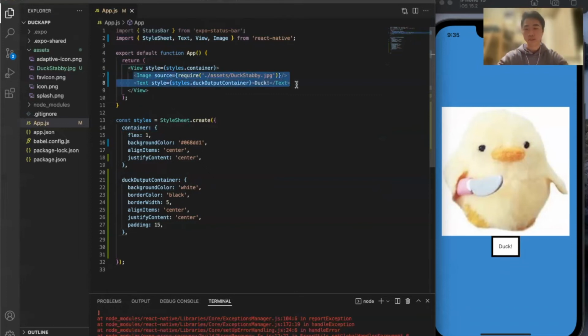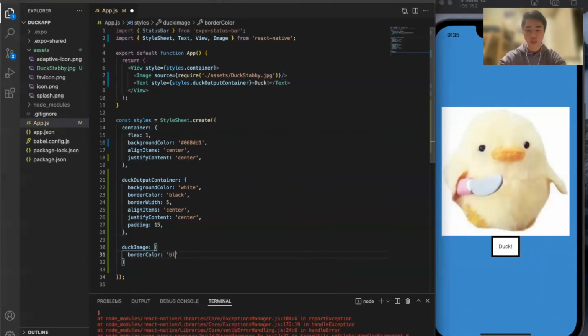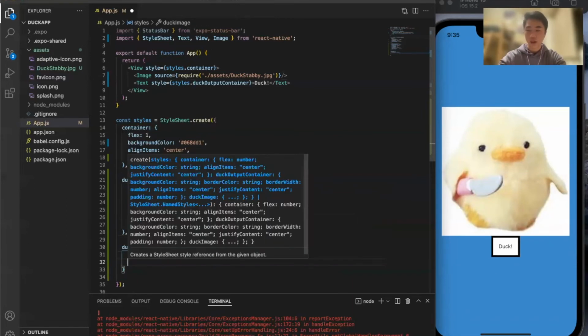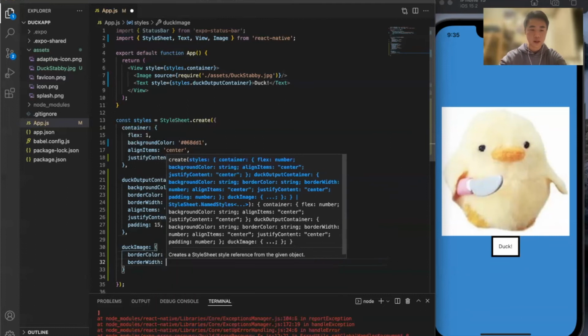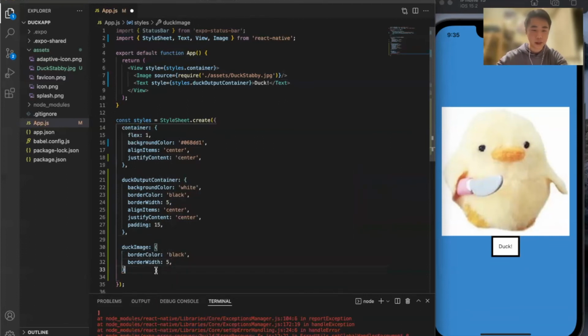it's just the background. Okay, and I'm going to add one more style here for our image because our image is looking like it needs some love. It's kind of bland. So I'm just going to name it duck image because it's an easy descriptive name. And I'm just going to say border color. Let's make it black, and border width. Let's make it 5. Whoops. Okay, 5. And again, I'm going to put a comma right there.